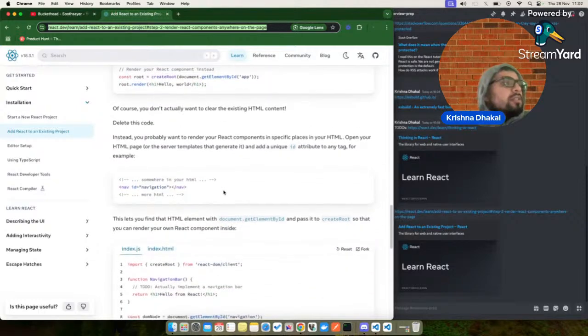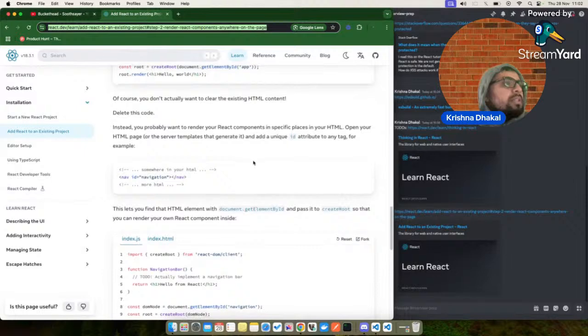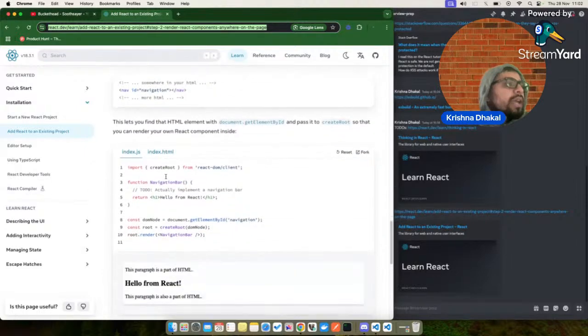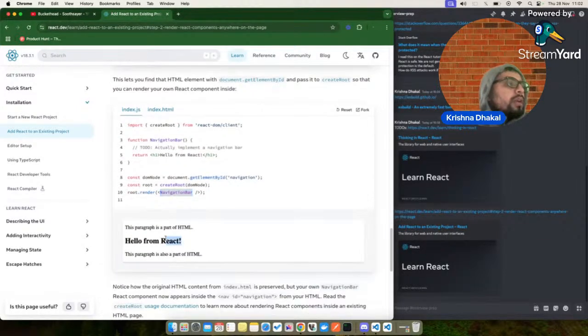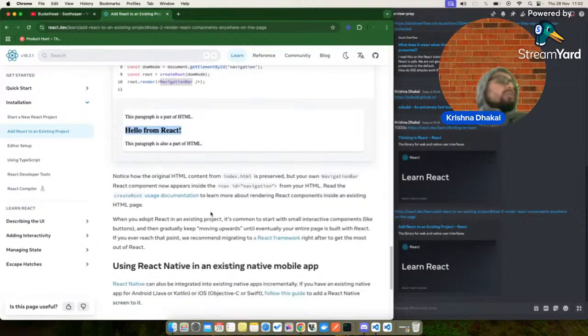Instead, you probably want to render React components in specific parts of the HTML. Add an ID attribute to your tag, for example, navigation. Use getElementById with navigation, and that will be your DOM node, the navigation bar where React will be rendered. Notice how the original HTML content from the next section is preserved, but your navigation bar React component appears inside the nav. Read the createRoot documentation to learn more about rendering React components inside an existing HTML page.